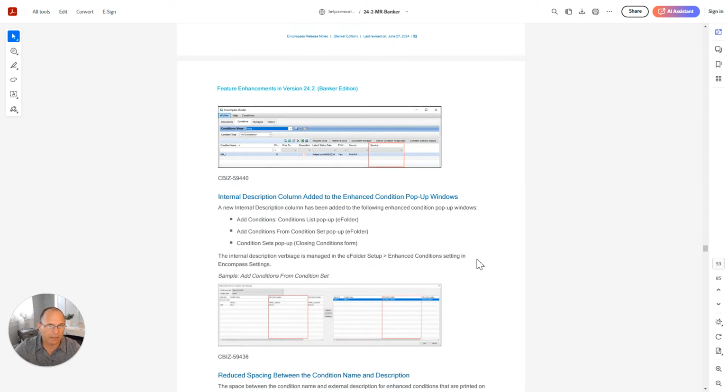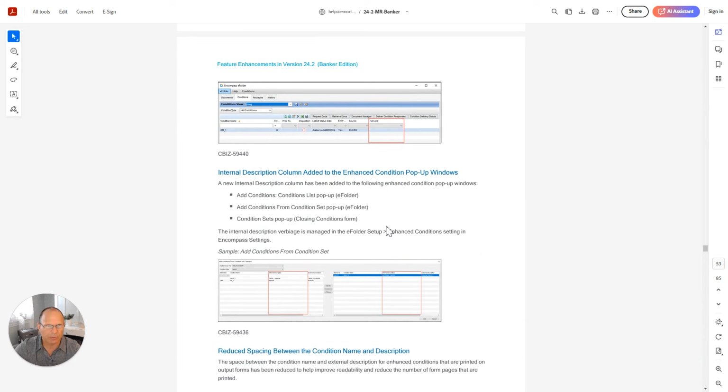Internal description column added to the enhanced condition pop-up windows. A new internal description column has been added to the following add conditions. Oh, that's pretty cool. So you can now not just search by the name, you can search by internal description. That means you can search for stuff. You can actually use it properly.